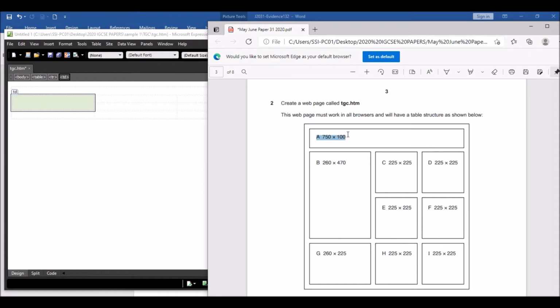The size here of this cell is 750 by 100. Who can tell me? This 750 represents width and 100 represents height. Just pay attention to that. It's a good thing you're supposed to know. Whatever number they give you, the first one represents width and the second one represents height.